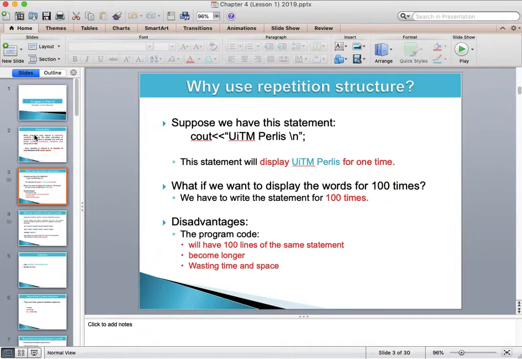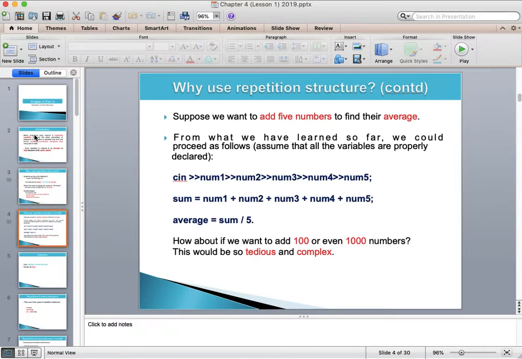The disadvantage of a program if we don't use repetition control structure is that the program code will have 100 lines of the same statement. Can you imagine, you have the same statement, cout UiTM Prolase, cout UiTM Prolase, for 100 times. So it will become longer and waste time and space.